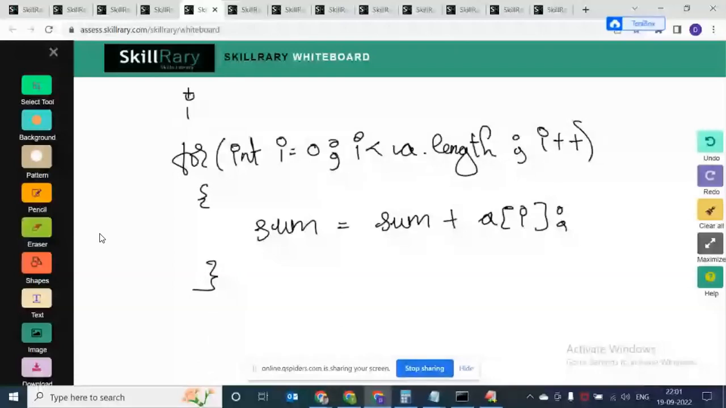So what is the extra thing I need? Int sum equal to 0. This is what I should do in the beginning. Easy? Understood? Any confusions here? That's all. This is how you can do it.